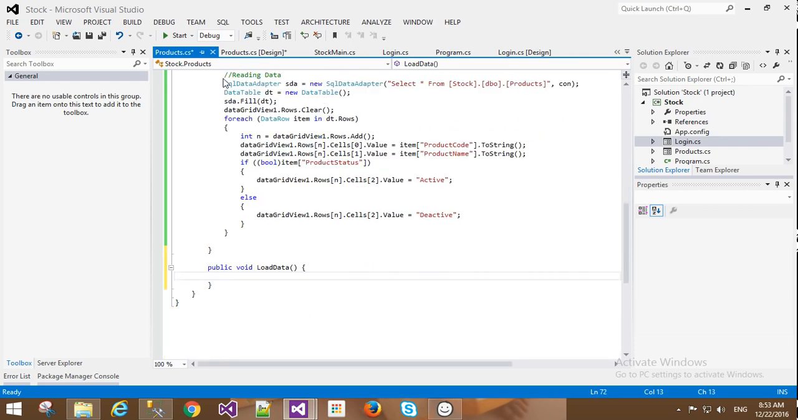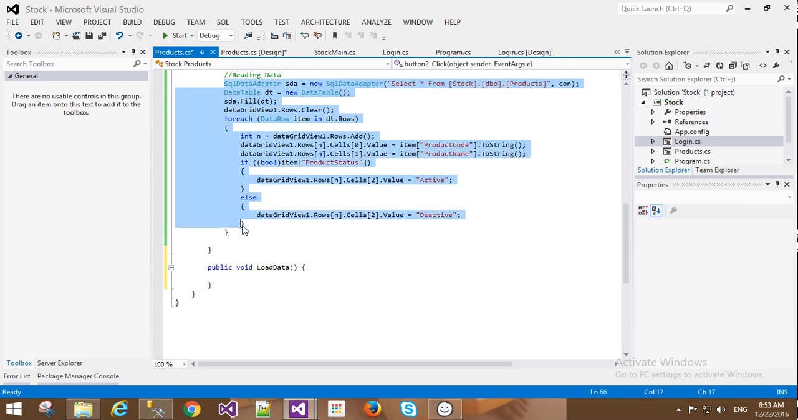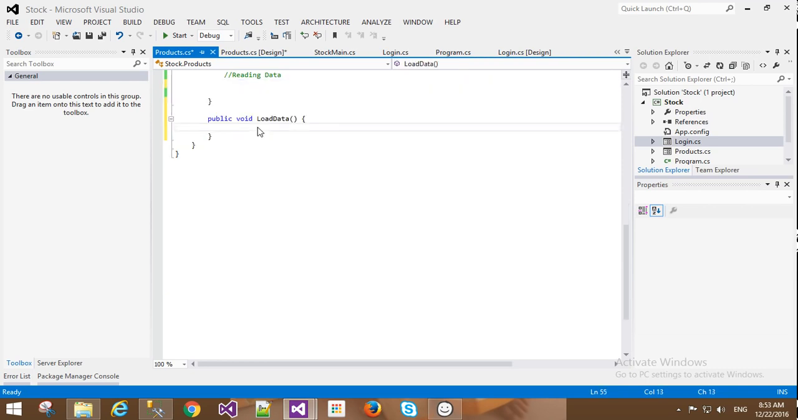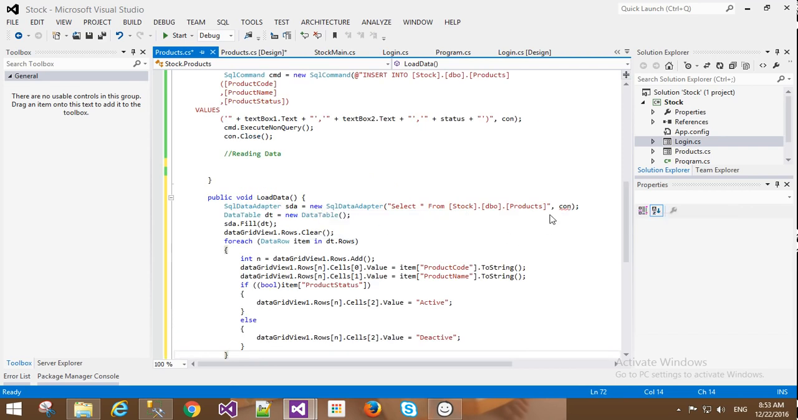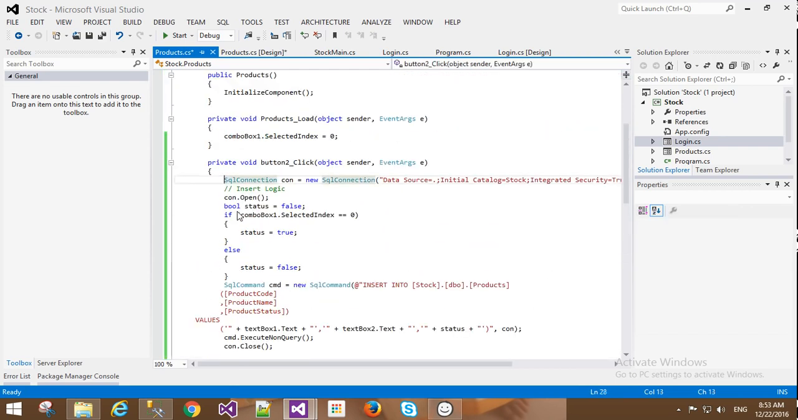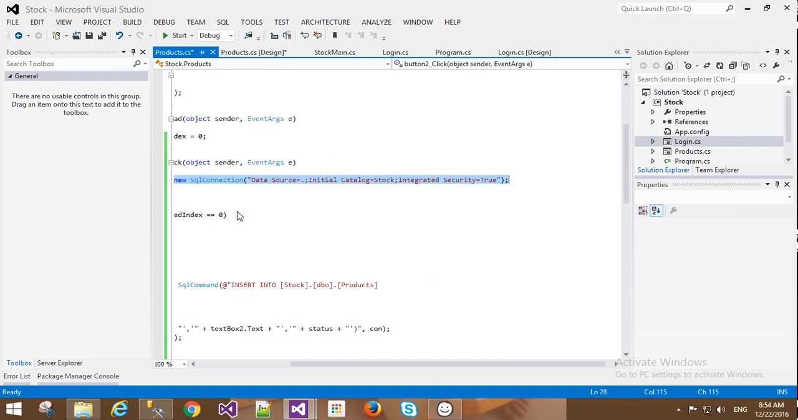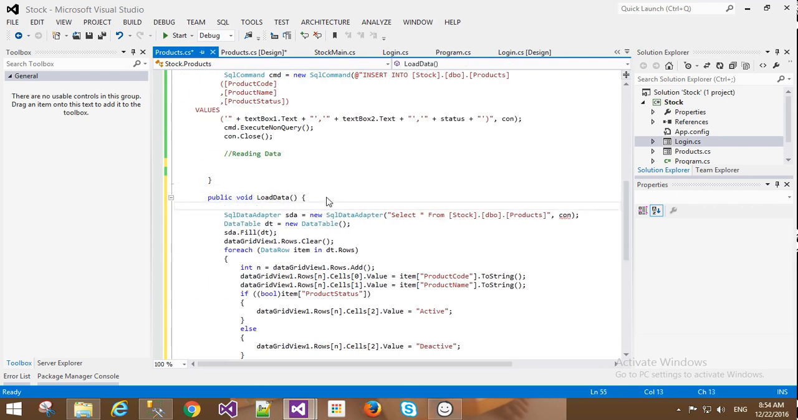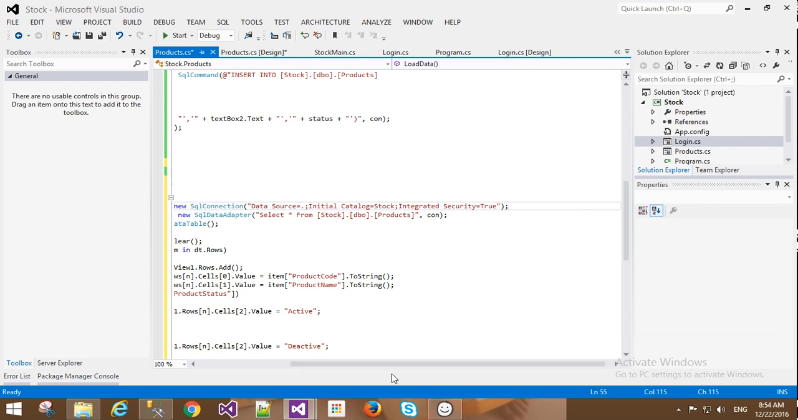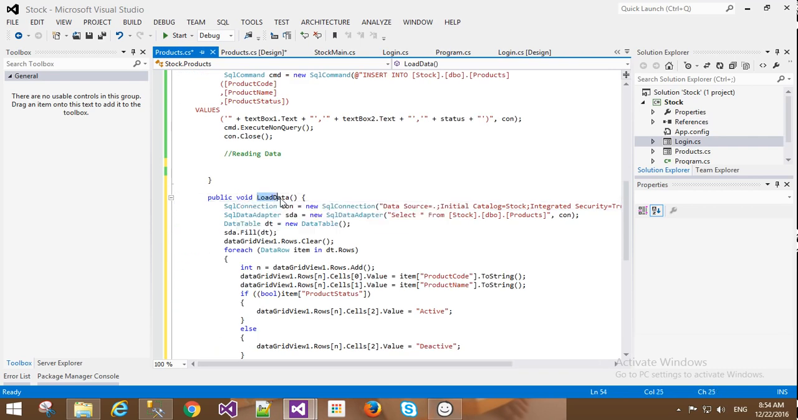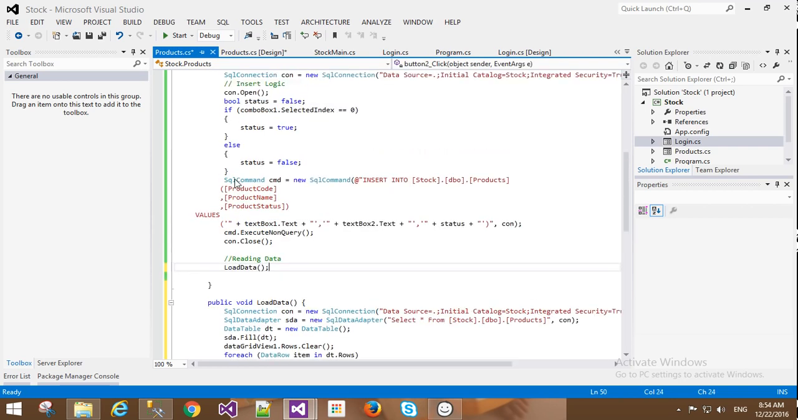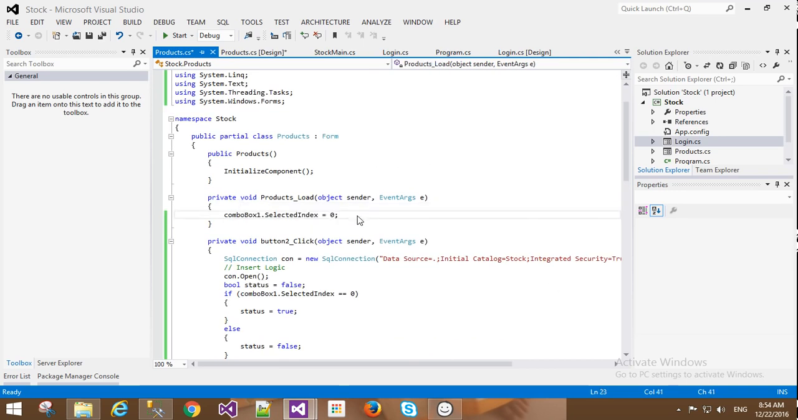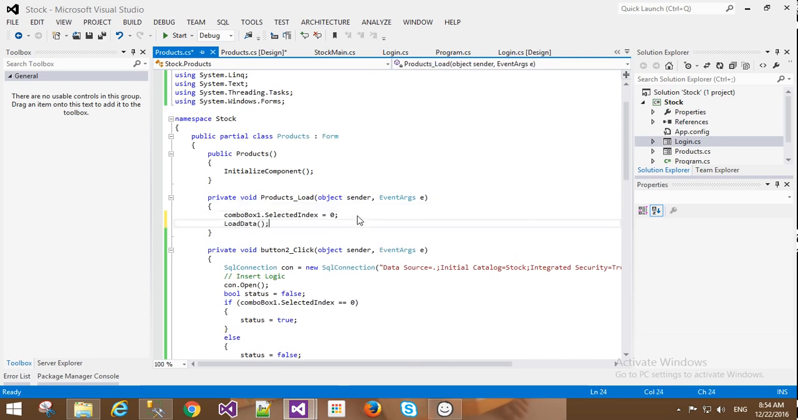Whatever reading functionality I already wrote, I will cut the code, Control X, and paste it here. But here the connection string is needed, so I copy the connection string and paste it here once. I will call this function instead of coding here. This function will hit whenever I am saving, and on form load also I will paste the same load function and save.